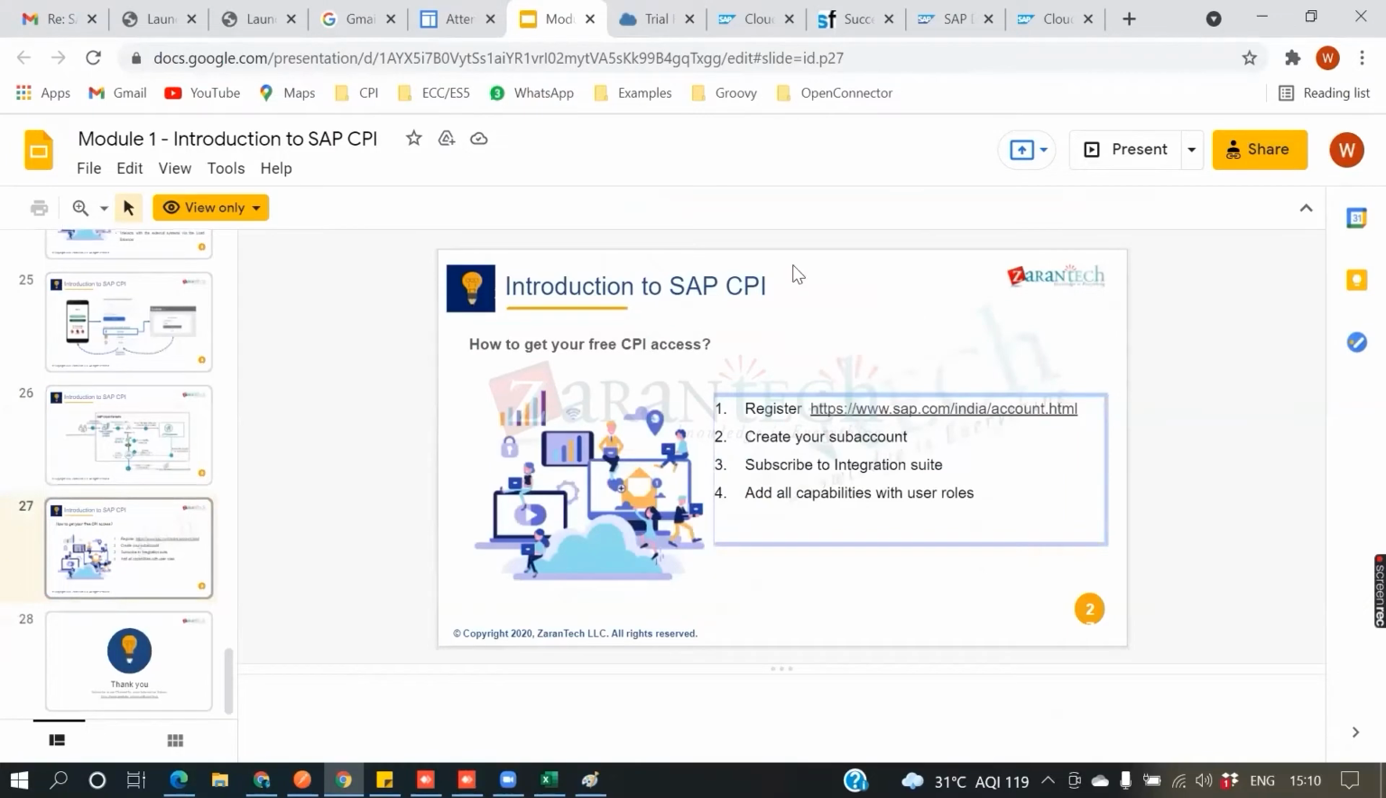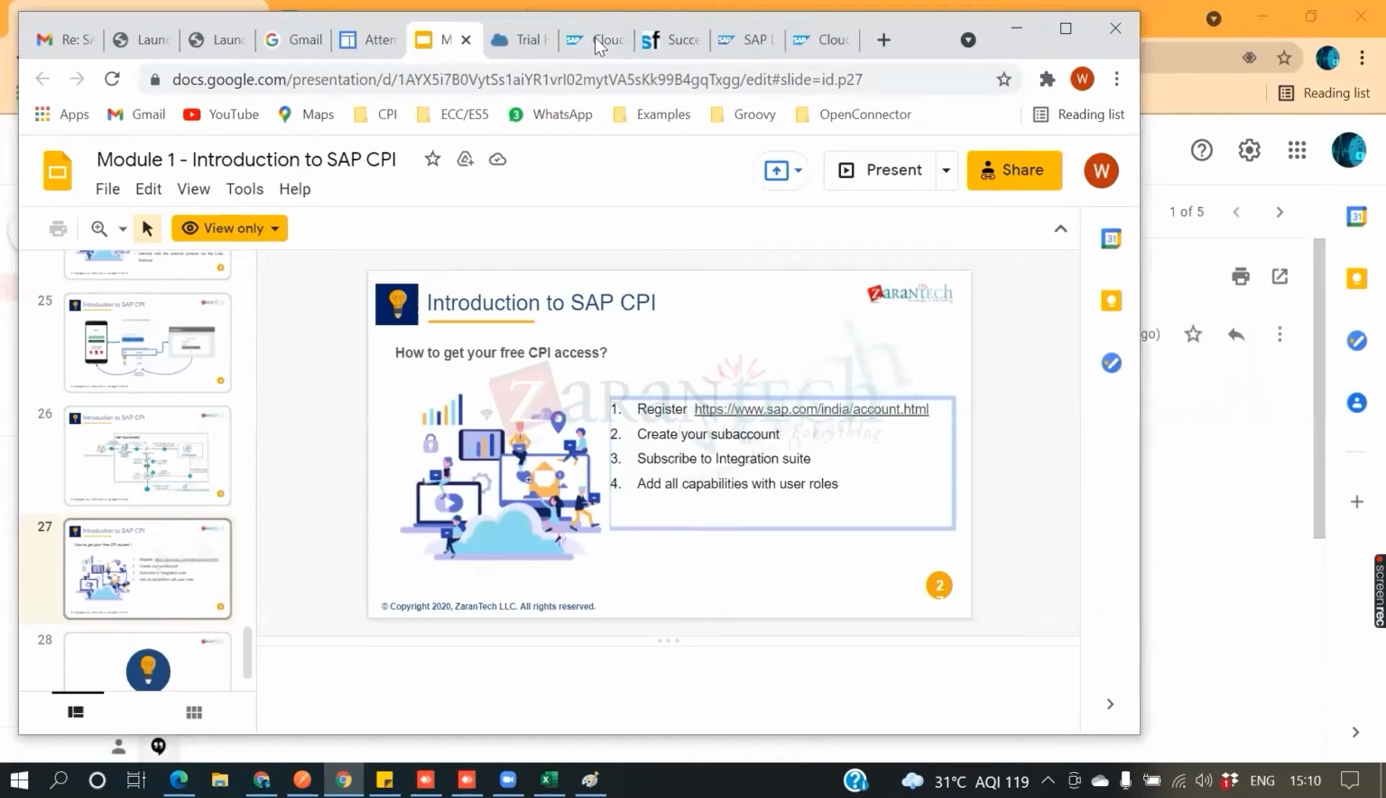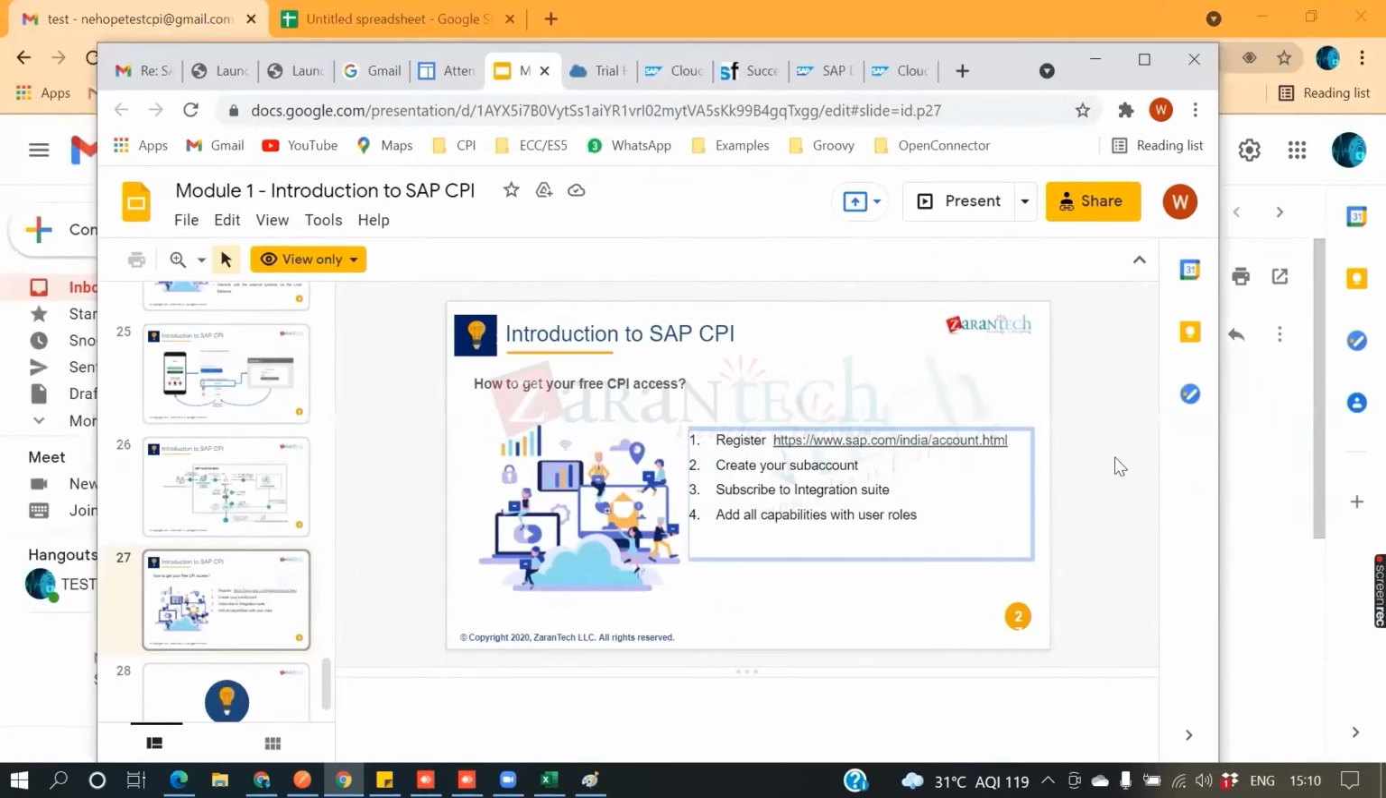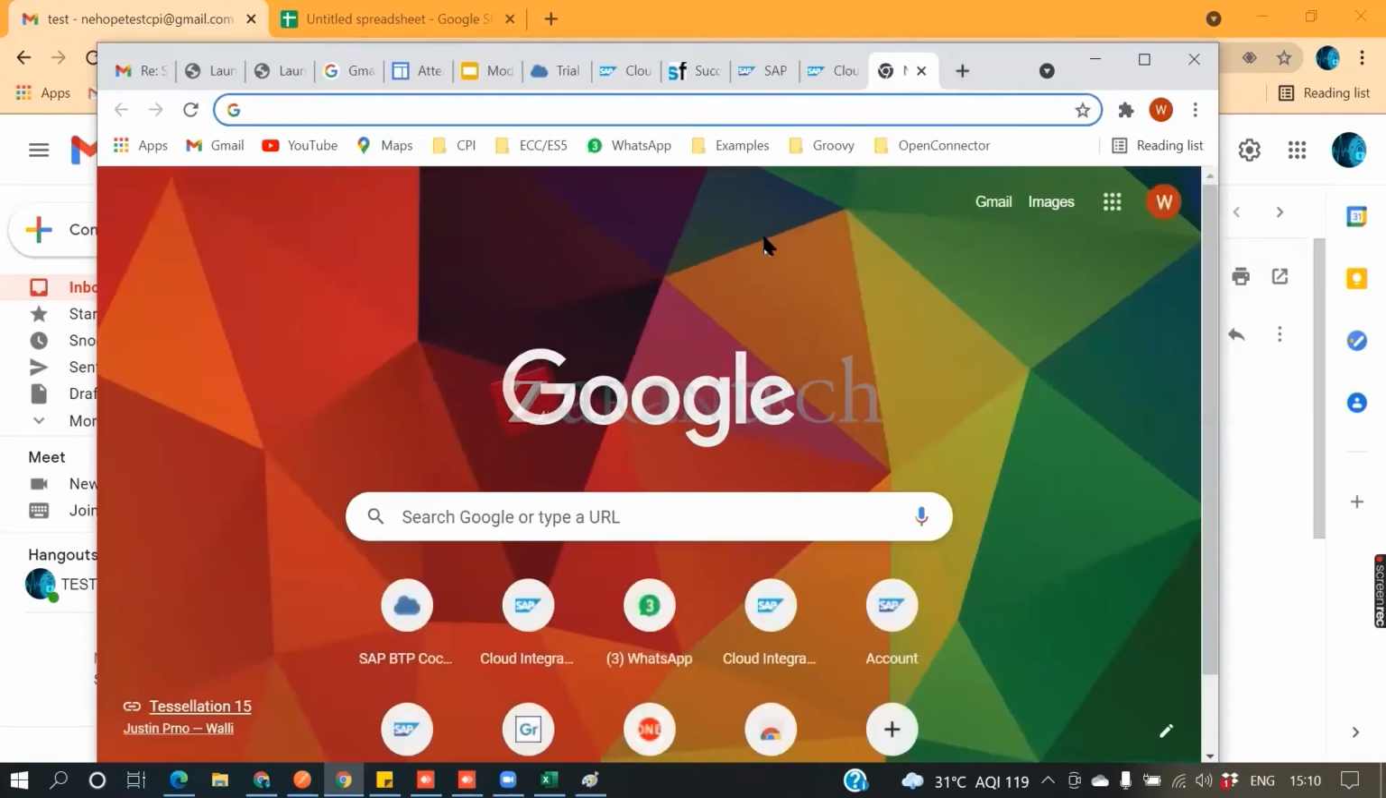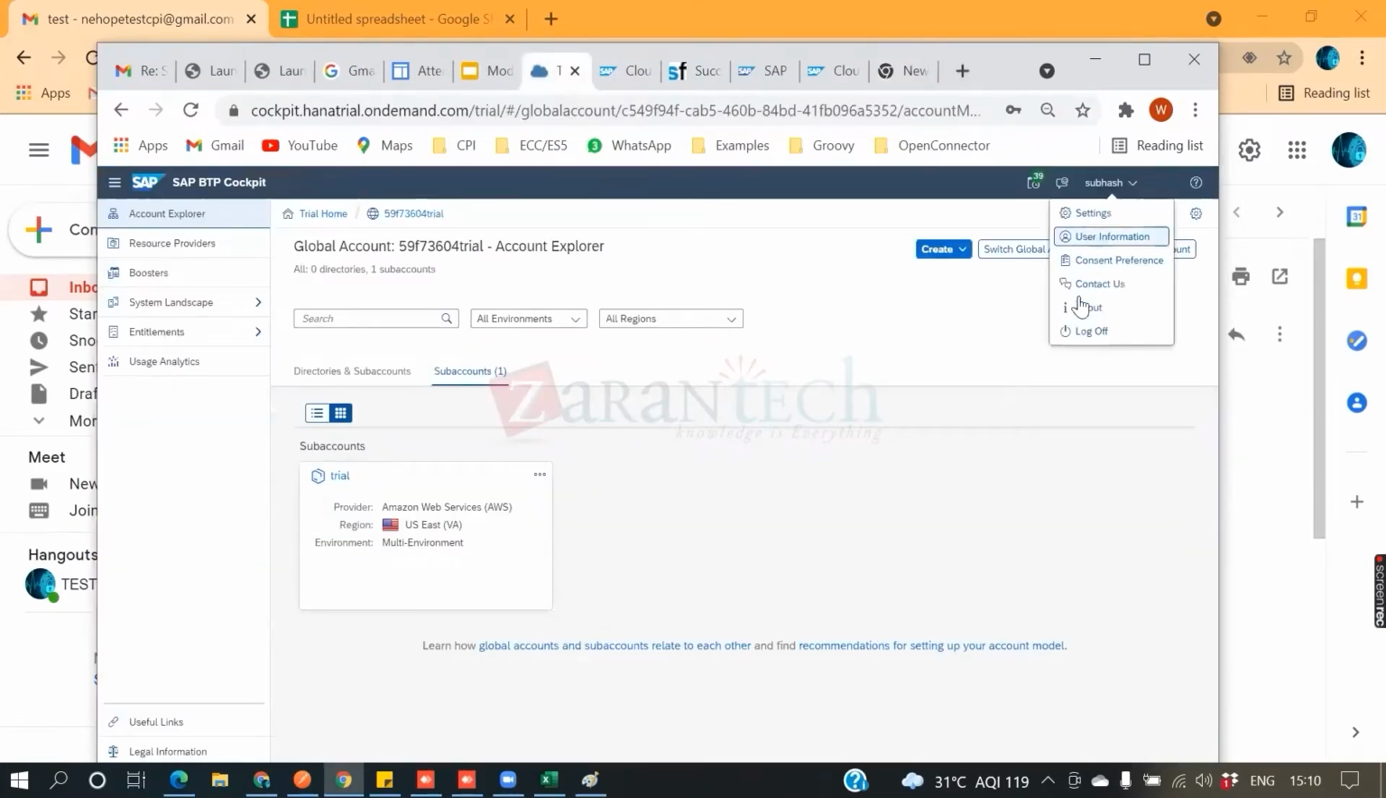Whenever you want to create any CPI account, first you have to do the registration for SAP. For that, you use this standard link, www.sap.com/india/account.html. You can note this. Here you have to provide your mail ID and phone number. For one mobile number, it will allow you to create only one account. Let me show you that.